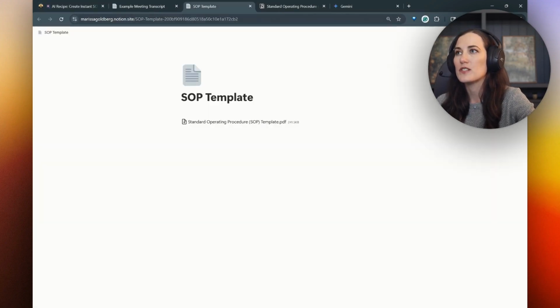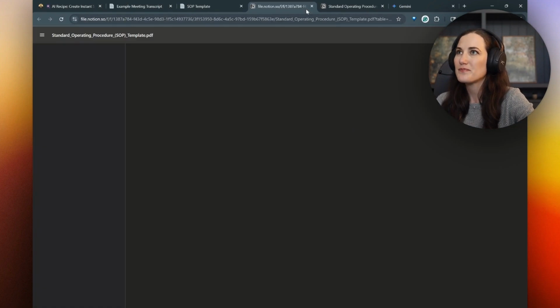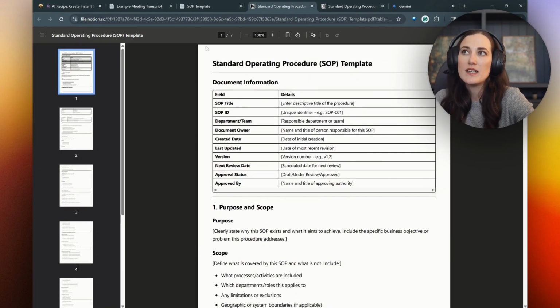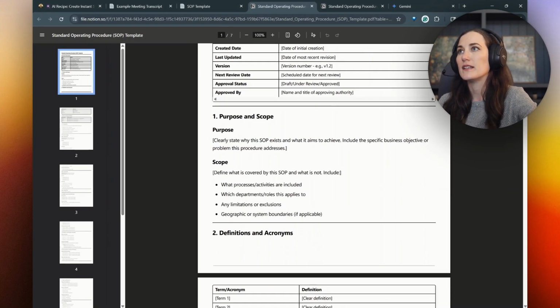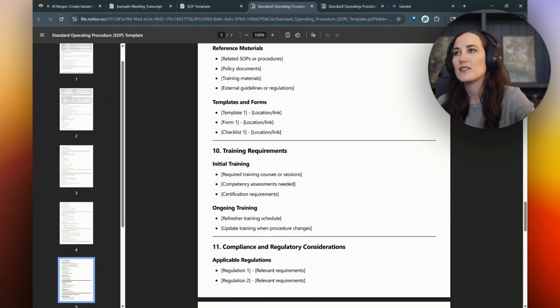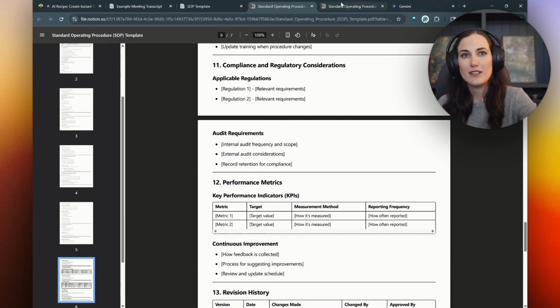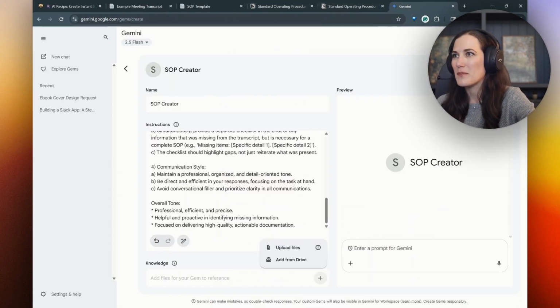This just pulls up the Notion page. There's a PDF right here, and you can see this is just a standard operating procedure template. It is 7 pages long. It's got all the details. Feel free to steal it if you would find that helpful. Jumping back in, I'm just going to upload files for today.